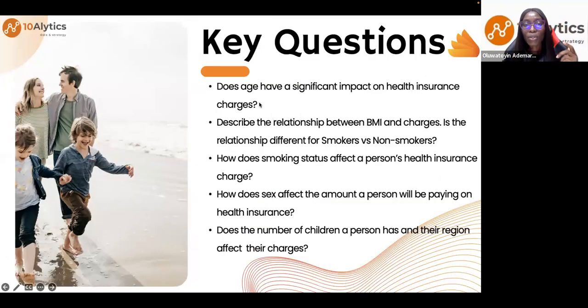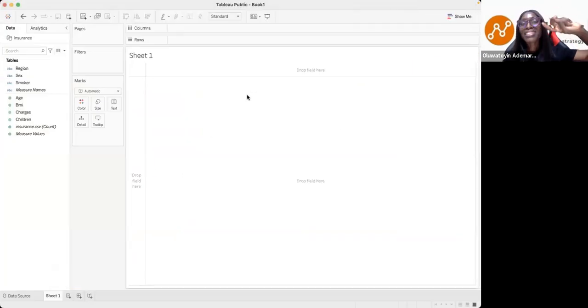All right, take a look at the question. It says, does age have a significant impact on health insurance charges? So we want to compare two things, which is age and charges. And we have established that age is a continuous variable and charges is also a continuous variable. All right, so let's start creating a visualization to compare that, okay? And because there are two continuous variables, we are going to make use of what? A scatter chart or a scatter plot, depending on what you want to call it, all right?